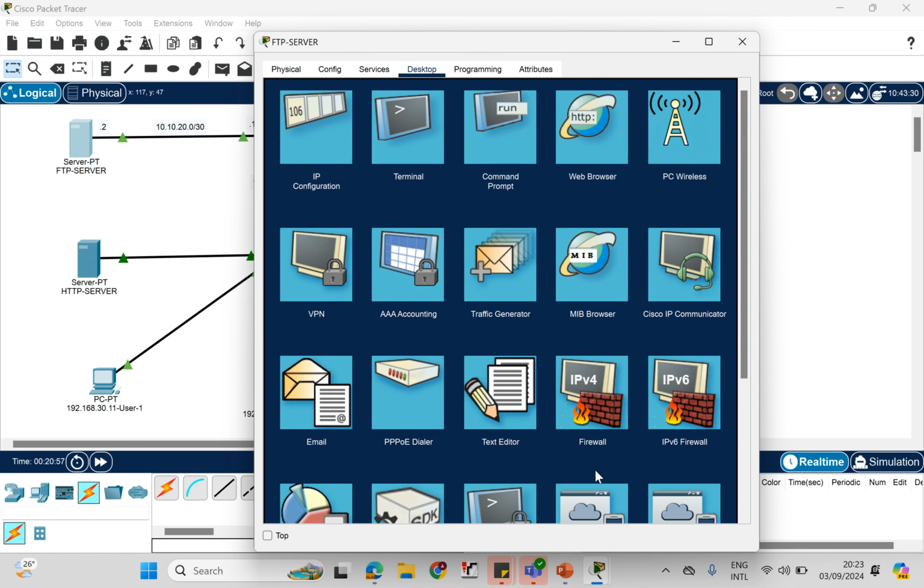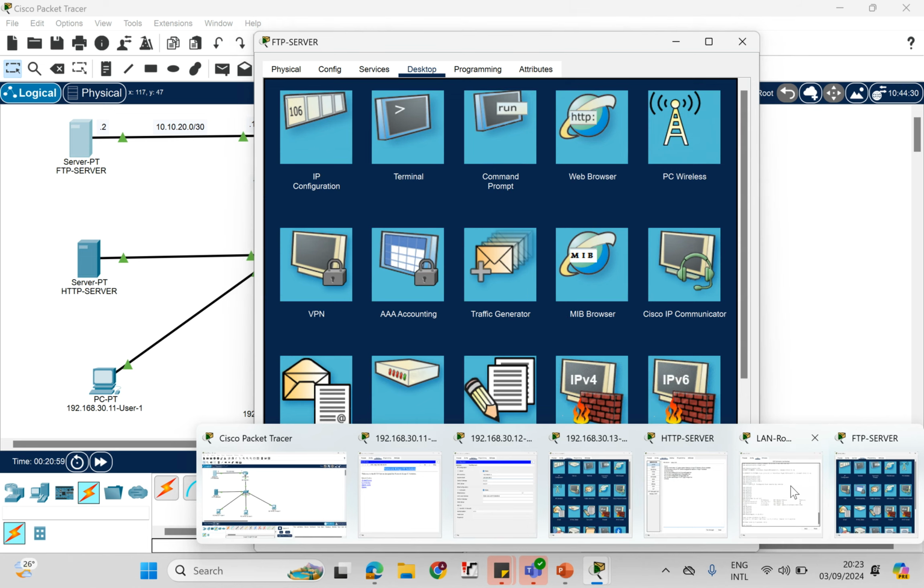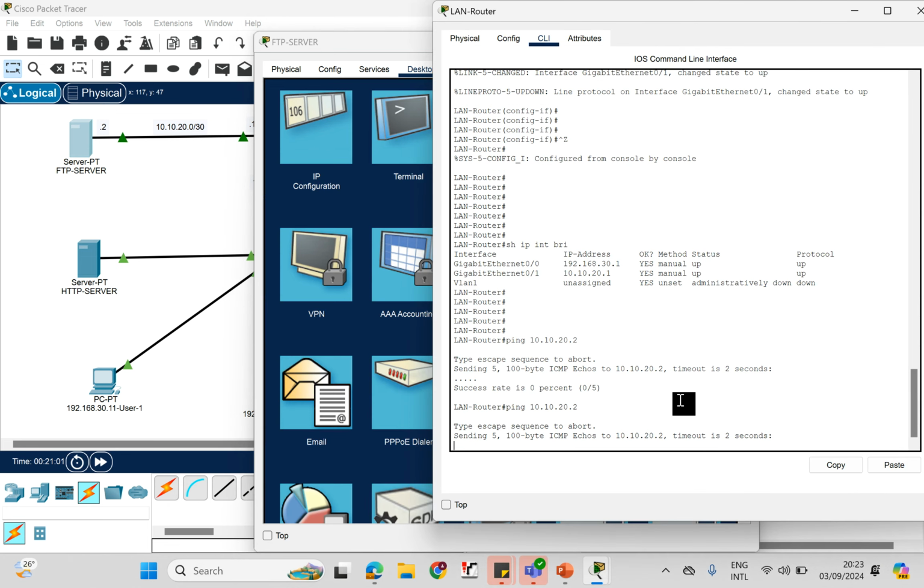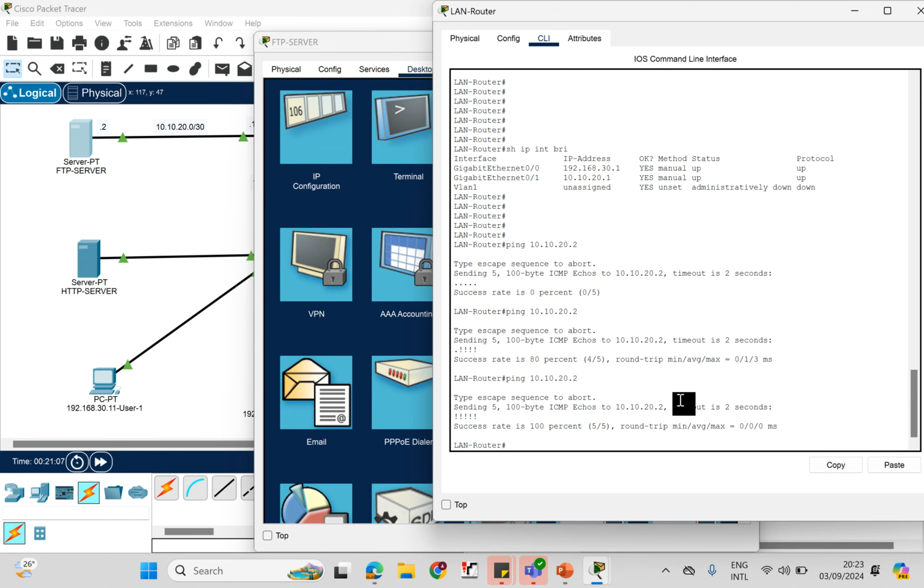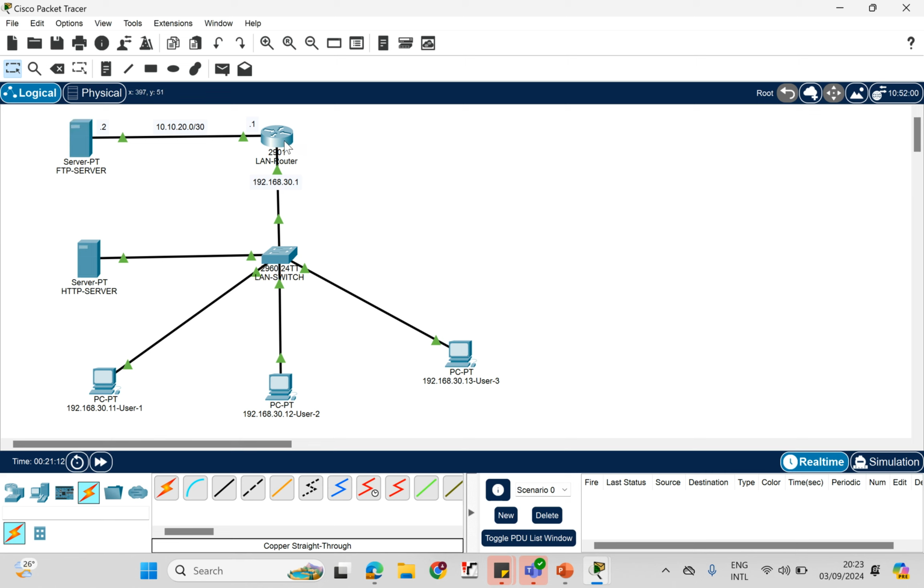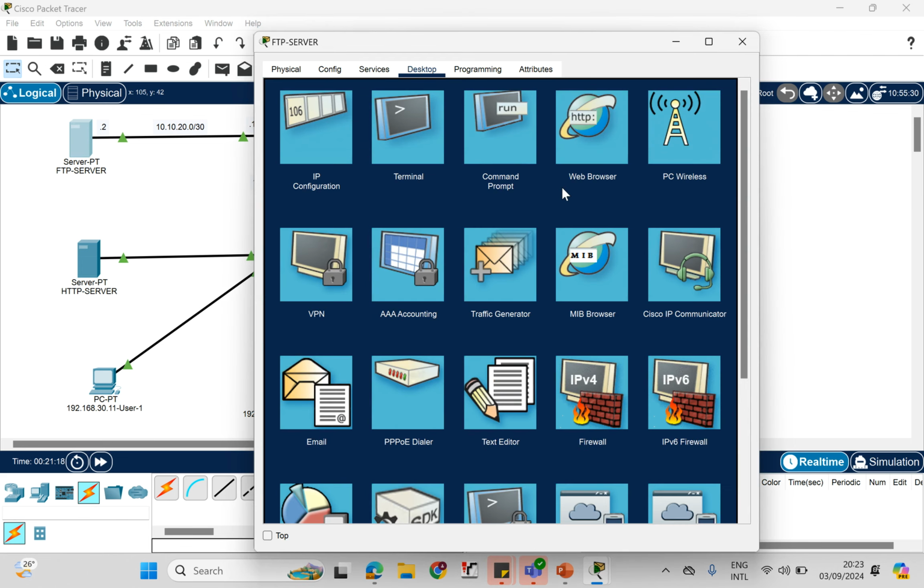Now, if we go back to the router and try to ping again, it should go. So we see now it's responding. So we can ping the FTP server now from the router. Now, we are yet to configure the FTP service on that FTP server. So let's configure the FTP service.